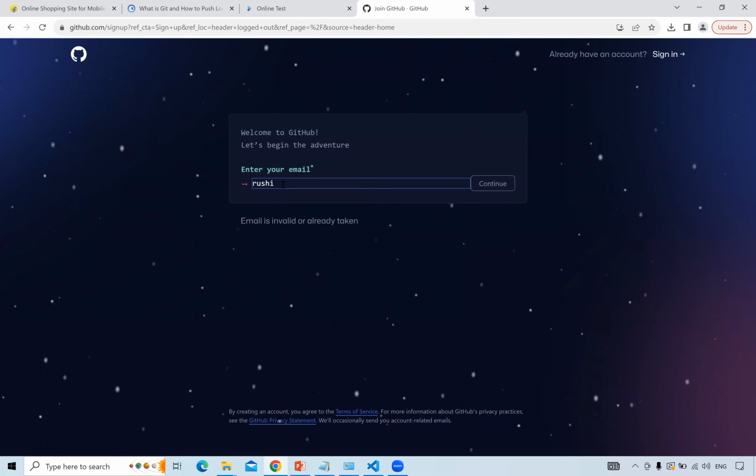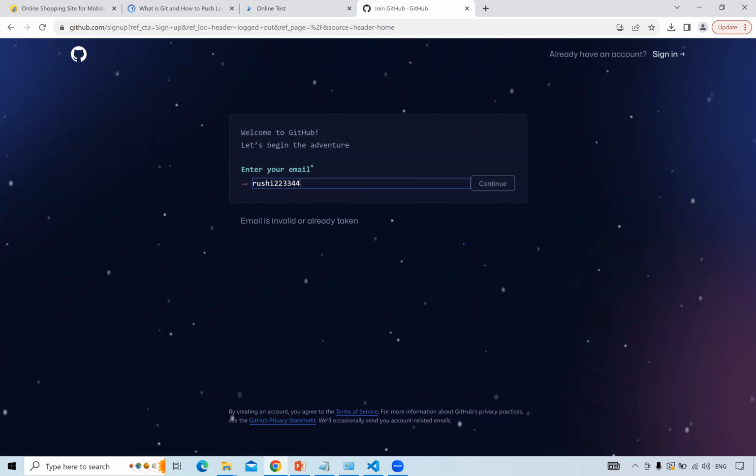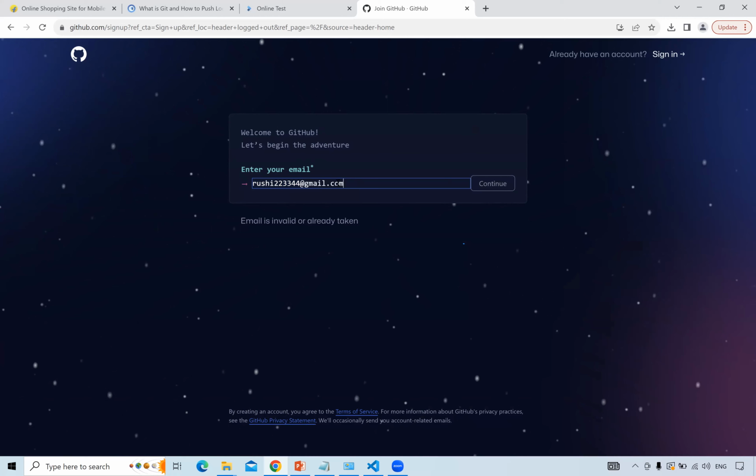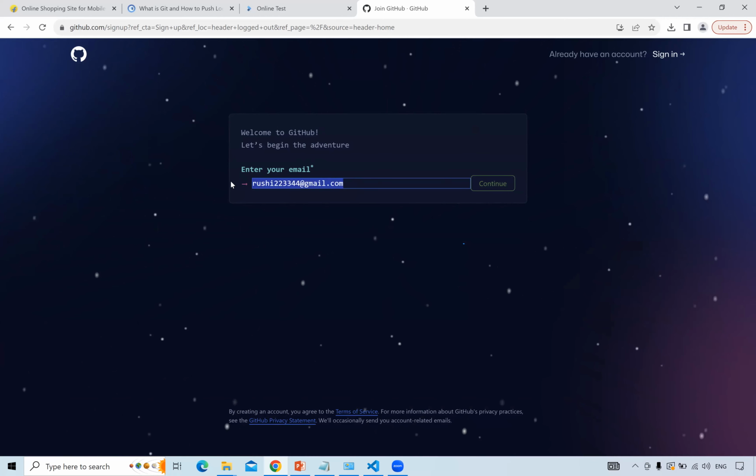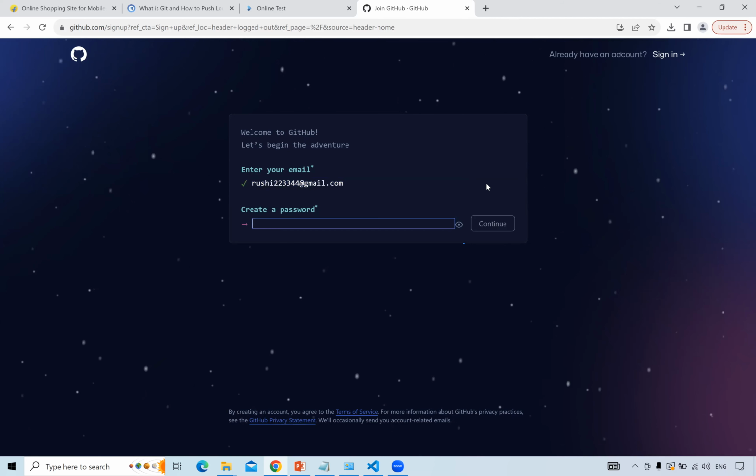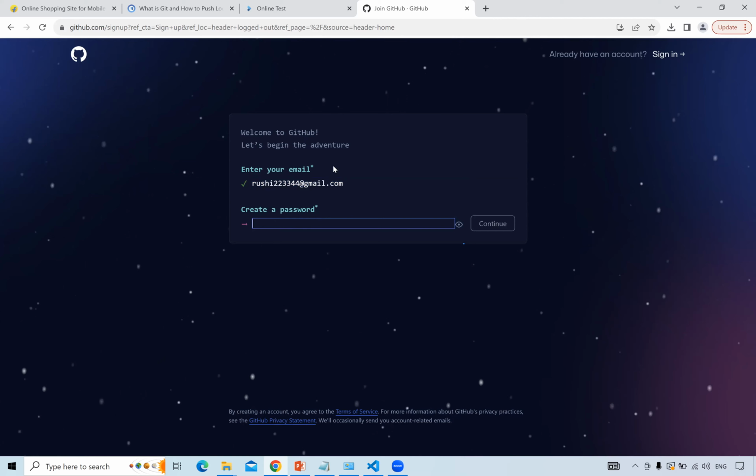Rushi 223344. Actually, this mail ID is not real, I'm just entering it randomly, gmail.com. So what is your original mail ID? Please provide that one only, because you will get a verification OTP. You need to click on that. Just click on continue, and here you need to create a password.